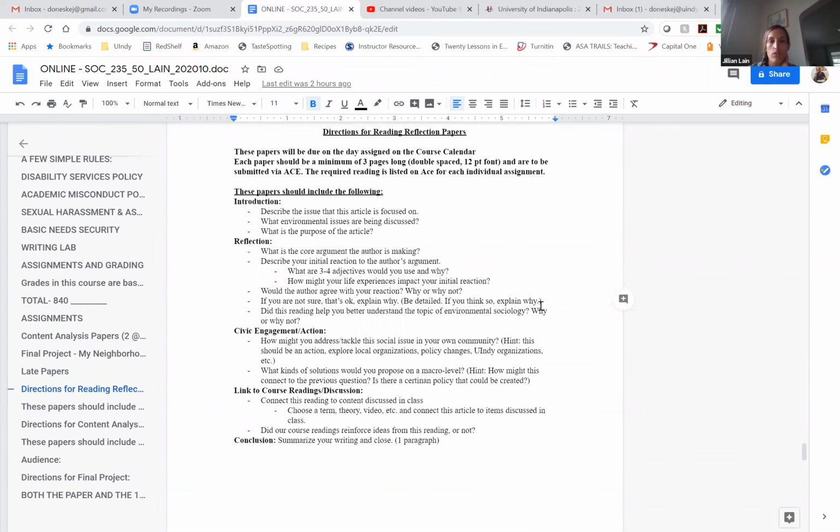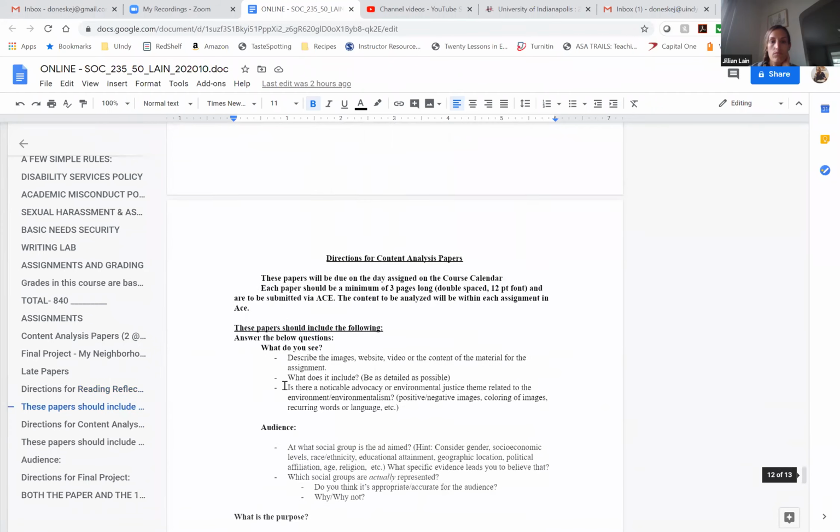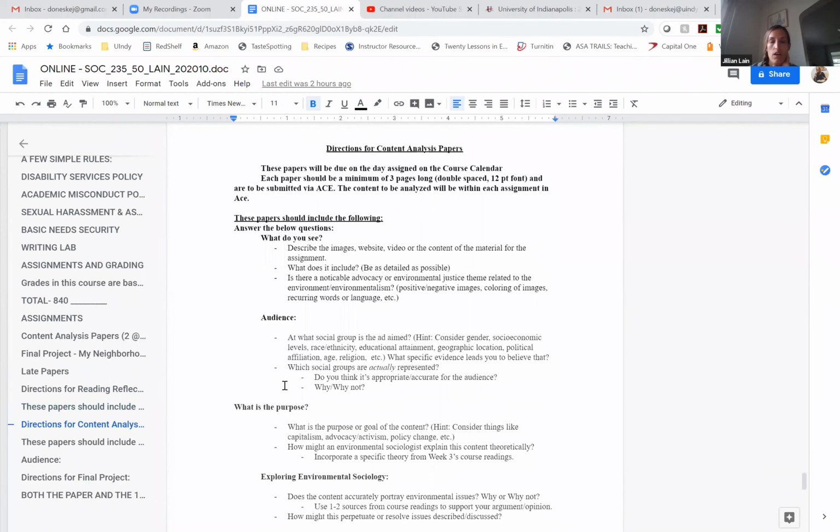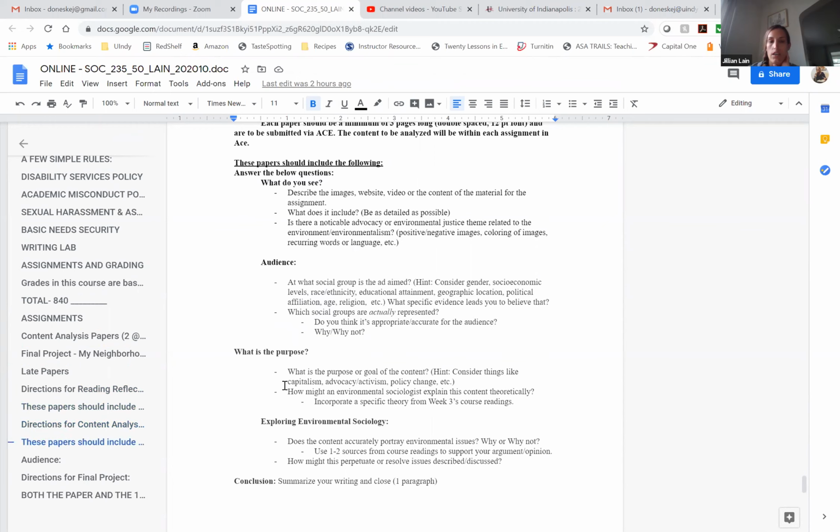So at the bottom, you'll notice that there are reading reflection papers. This is the outline and guide that you will follow to complete those. Same for the content analysis papers. I'll dive deeper into these when it gets close to the first due dates for those, so that I can give some more detail on what my expectations are. Overall, I highly encourage you to answer every question that's on the outline and be sure to thoroughly explain yourself.